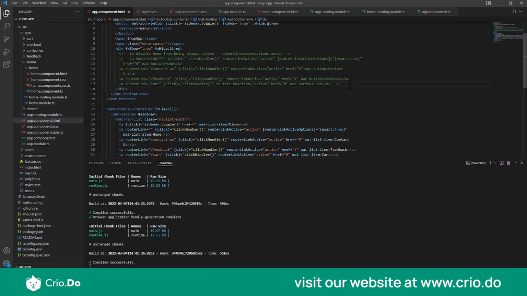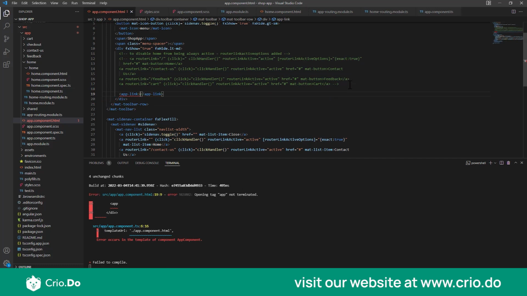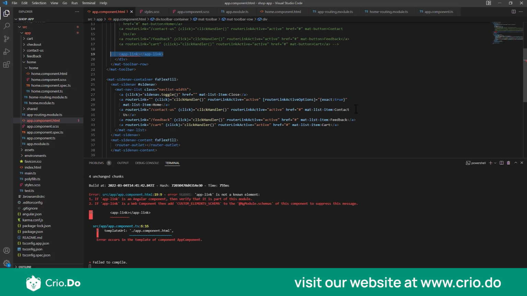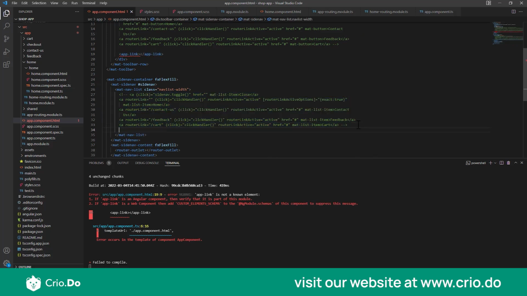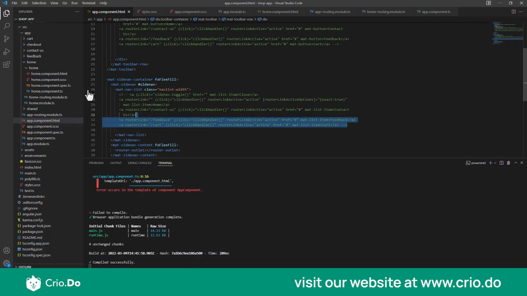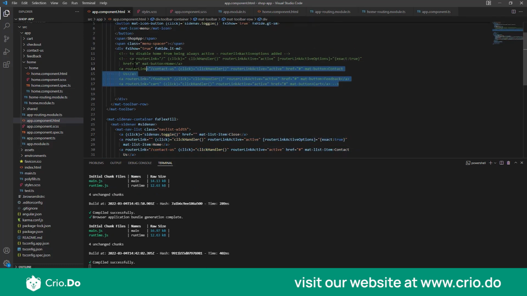Say, for example, the name of that component is app link. I can just copy paste the same component over here and over here as well. So instead of writing this much big code, I can just call it like this and it will work. For now, I have not defined it, that's why it is throwing an error, but I believe you got an idea of what we are doing. This is how you avoid writing repeated or redundant code in your application.